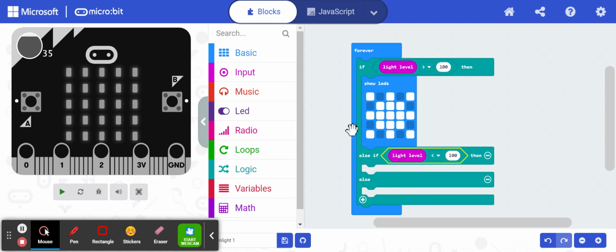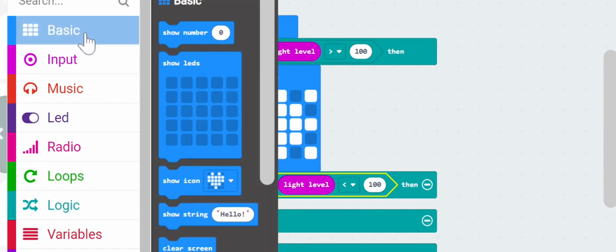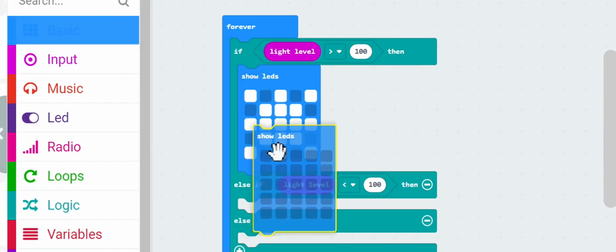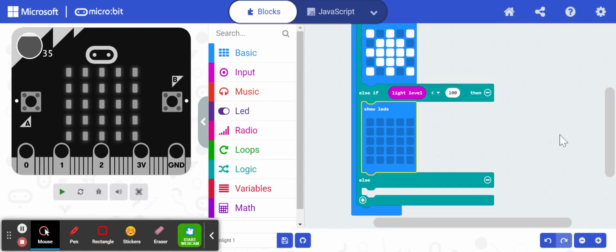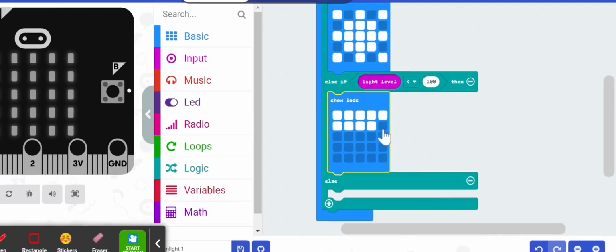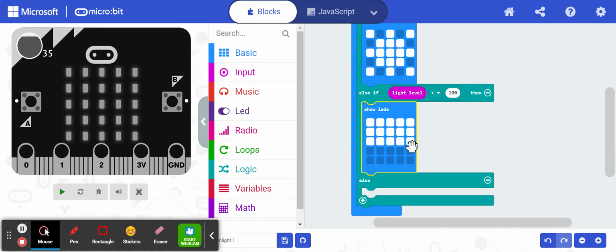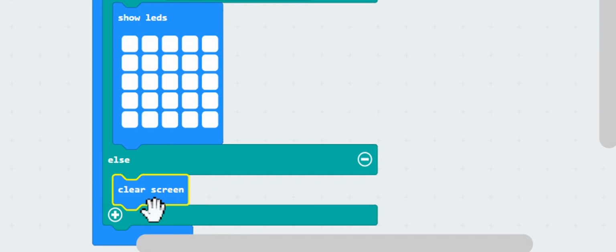And so I'm going to pop in there that I want to see a different image on my Microbit. So I'm going to click back on basic and grab another show LED block. And then inside this one, I'm just going to select a different image. So you can pop in whatever you like. I'm just going to turn on all the lights so that I see all the lights light up red if the light level is less than 100. And then the third option is I just want to see nothing. So pop in that clear screen.